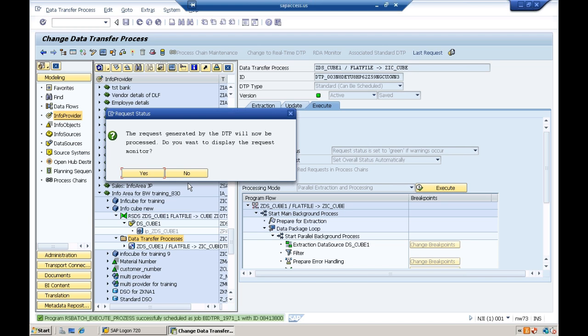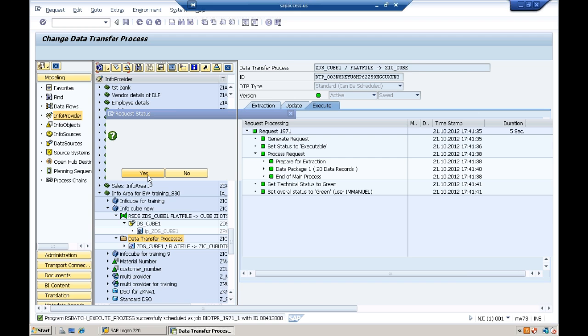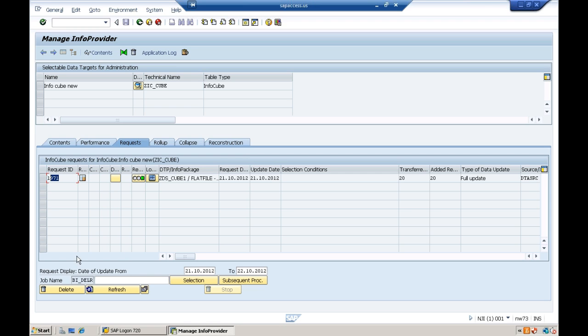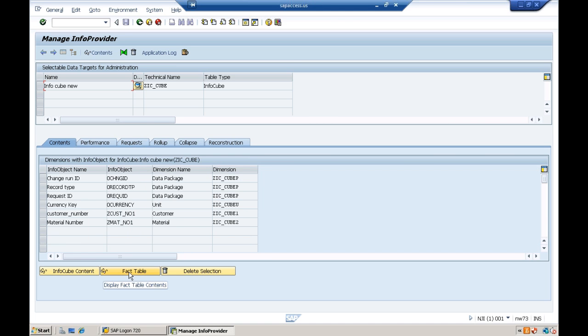You can go in and take a look at the requests, and you find the request ID. This is the one I'm talking about, which will become a part of the primary key of the cube. So if I want to look at the content of the info cube, I can go in there and look at my fact table. What would you see in my fact table? If I click on my fact table and say I want to see the data inside it, I click on execute.